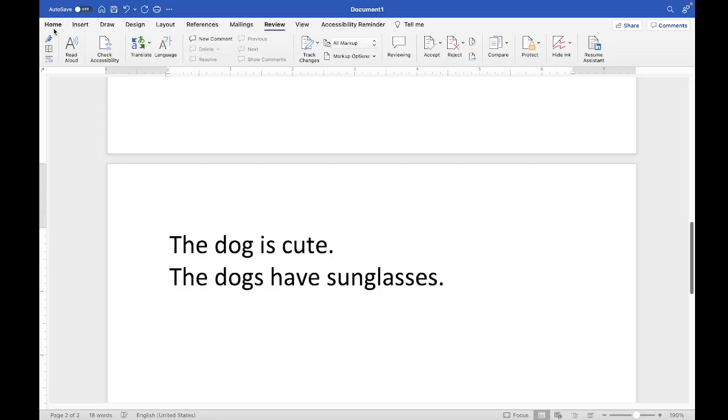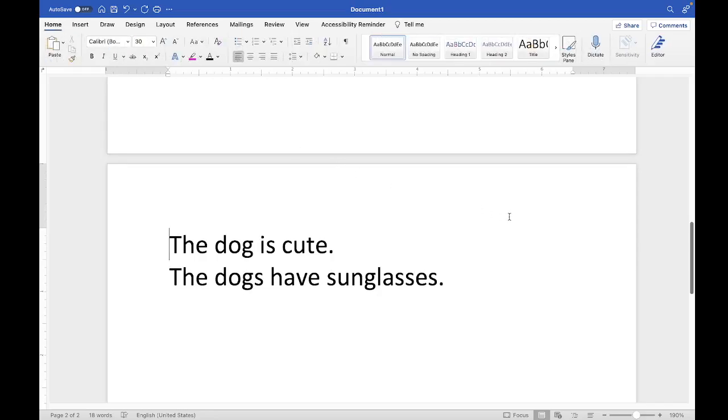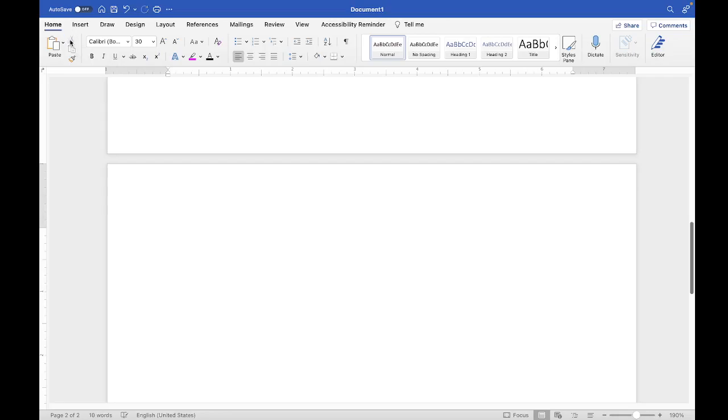Another thing that I'm going to show you guys is the cut, copy, and paste features. So you are going to highlight this again, and you're going to go up here. You're going to see all these symbols. So this means cut because it's scissors. So if you click this, now it's going to disappear.